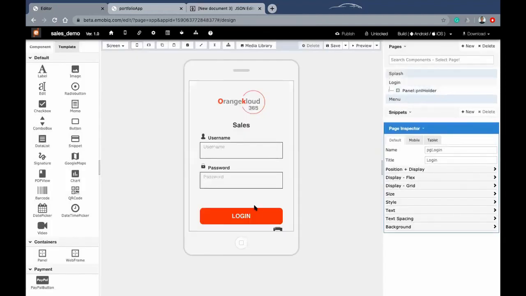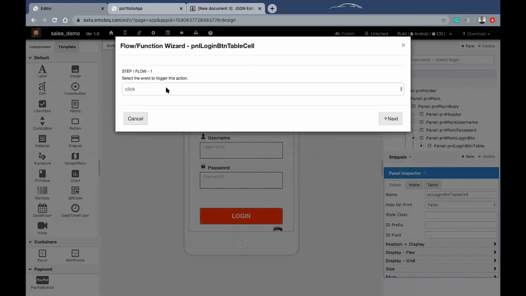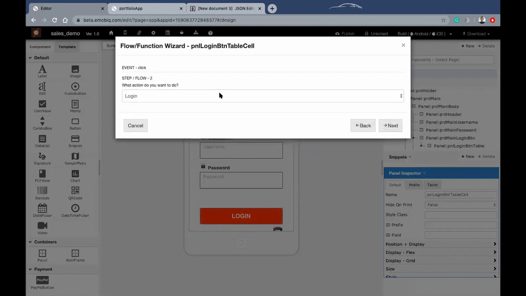Now I want to make the login based on the backend data. Once it's successful, it goes to the menu page. So to do that, I just use the function wizard. When it's clicked, the action is login. Okay, the connector that I want to use is Navision. The connector is already generated, yes.